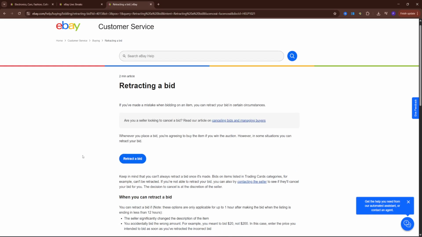So as I mentioned before, this is really important. If more than 12 hours remain, you can retract. If less than 12 hours remain, you can only retract within 1 hour of placing the bid.